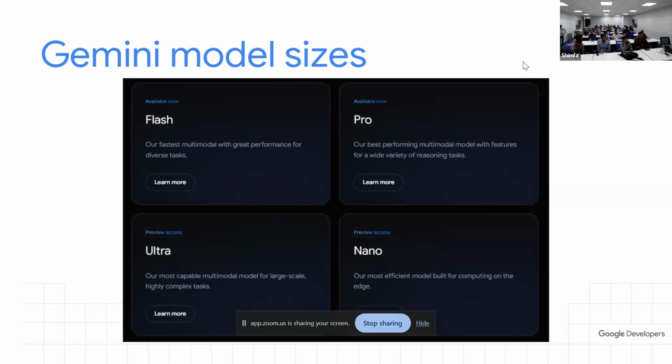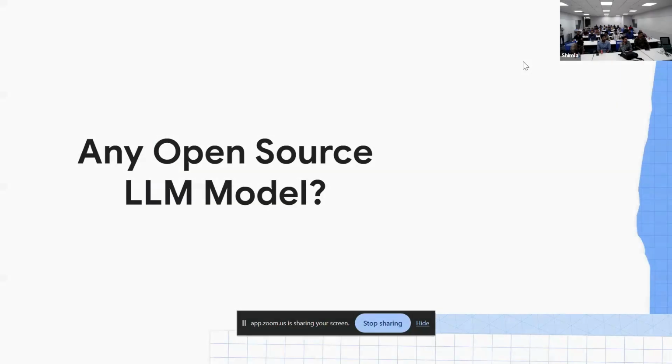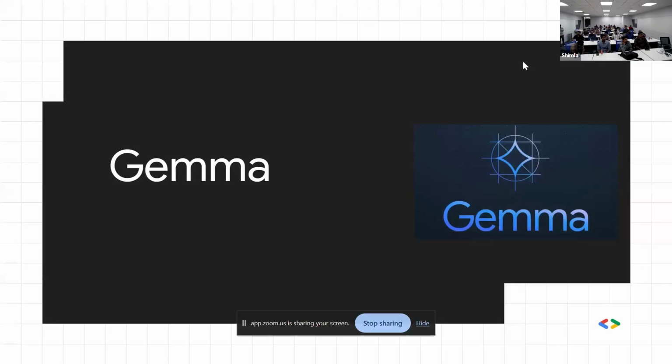So these are things we discussed in my previous talk, and now I want to explore the open source model, Gemma. Gemini is a commercial offering from Google, while Gemma is the open source one. How many of you have already used Gemma?